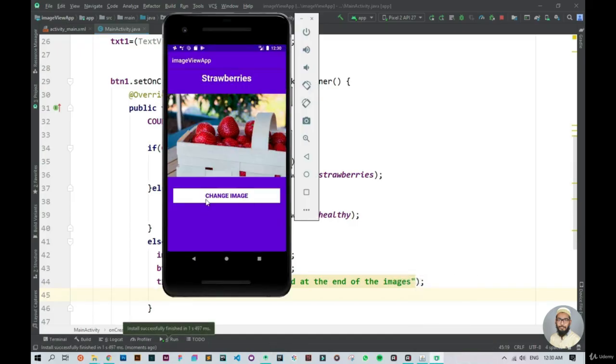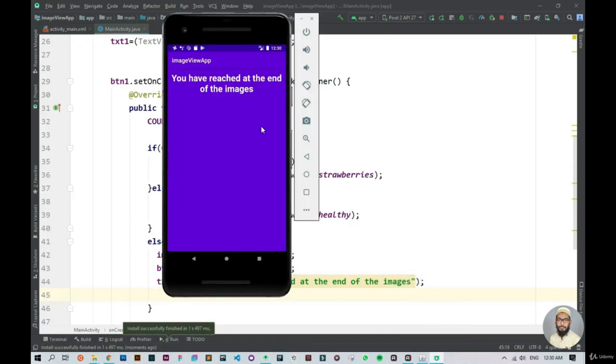So now first click, second click, and third click, it now says you have reached the end of the images. So guys, that was it for this lecture. And in the next lecture we will talk about Android layouts, different types of layout in Android. So see you in the next lecture.